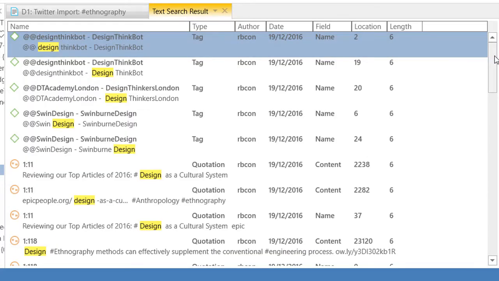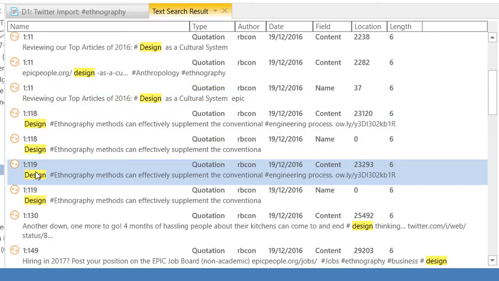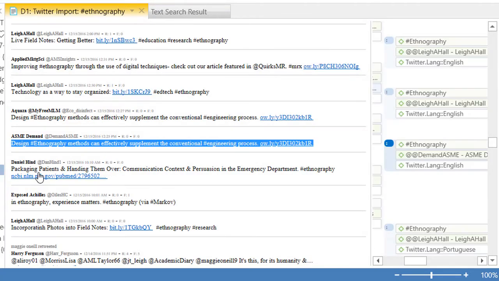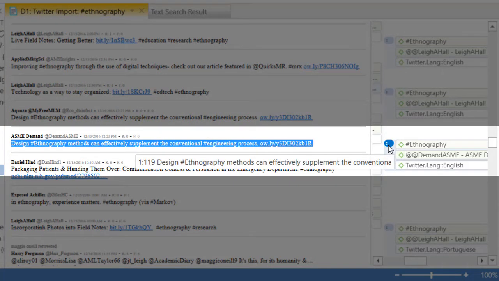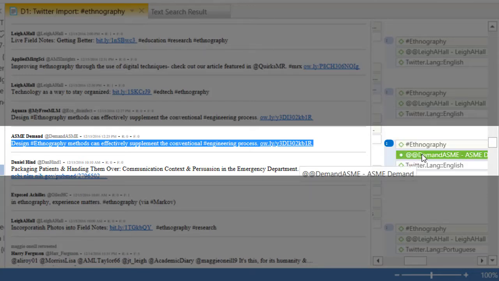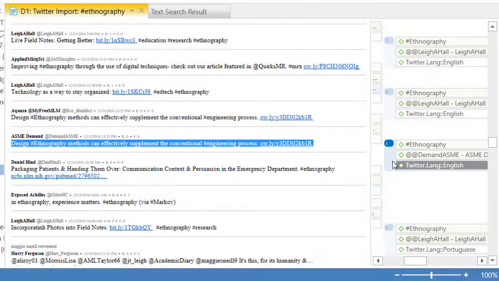Let me go now to a particular quotation. In other words, a particular tweet that used the word design. Here it is. That is quotation number 119, I believe. And that quotation, well, obviously has been linked to the hashtag ethnography that is common to all of these, as well as this author, demand ASME, and the language English. So that is something else that you can do, search for keywords in context in your Twitter document.